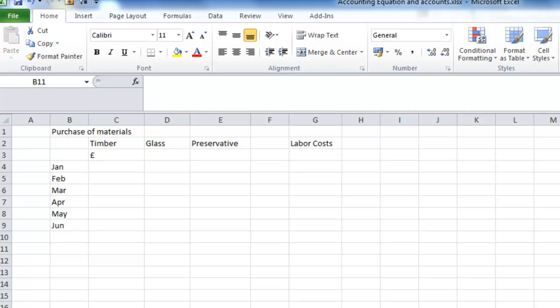Welcome to an introduction to accounting and to spreadsheets. In this short podcast, we're going to look at some formulae and a very simple way of using them.